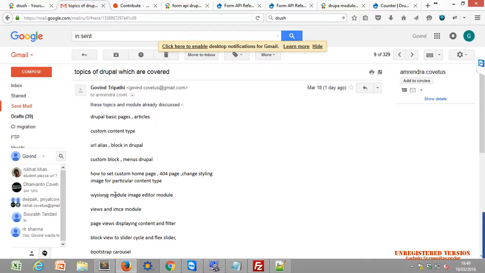Okay, WYSIWYG module, we just saw the WYSIWYG module. This module is used to add functionality into our text area. Okay, IMCE module. IMCE module is used for image editing.